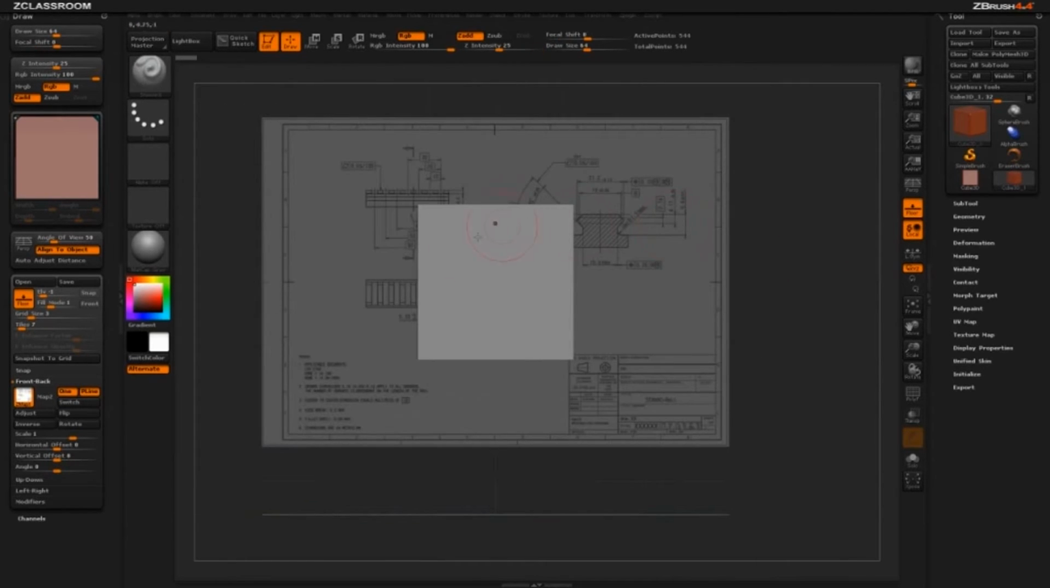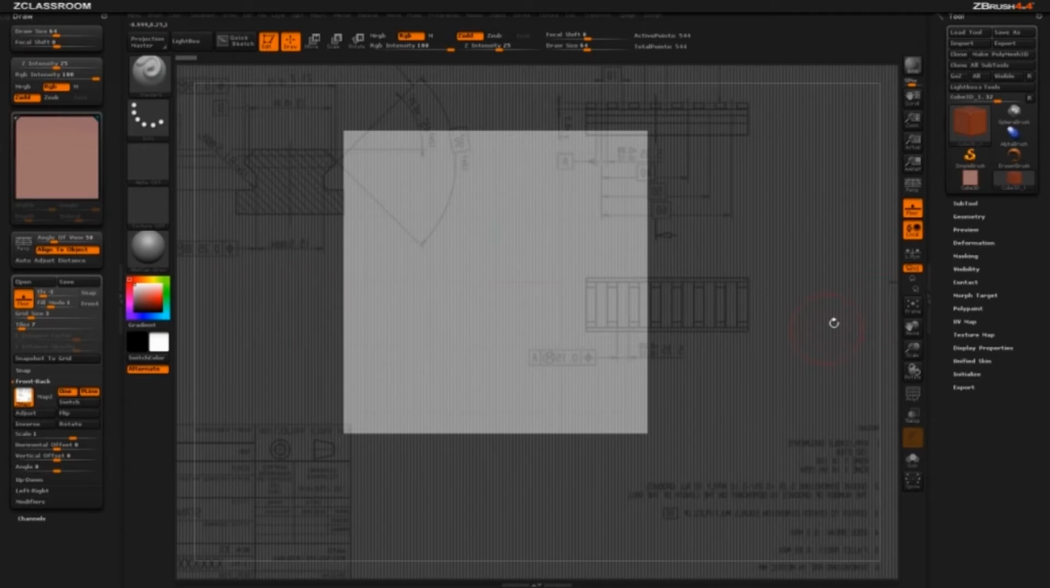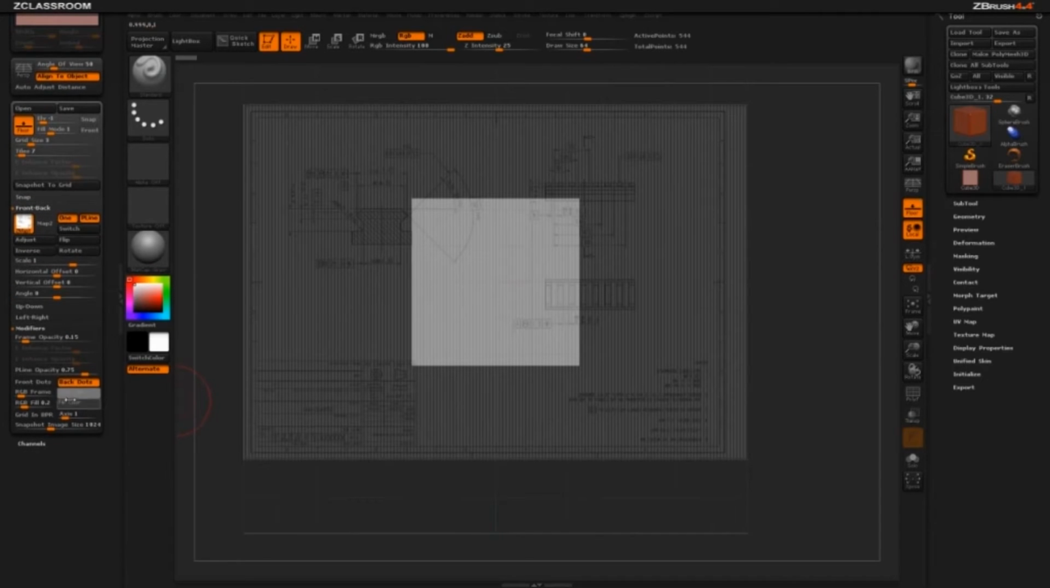Now if you notice here, if I go to the front view, you can see that the actual polycube object is in front of the schematic, and then if I rotate around, the polycube is behind the schematic. Now you can see there are these tiny little dots that get rendered when you rotate around the back of this object.